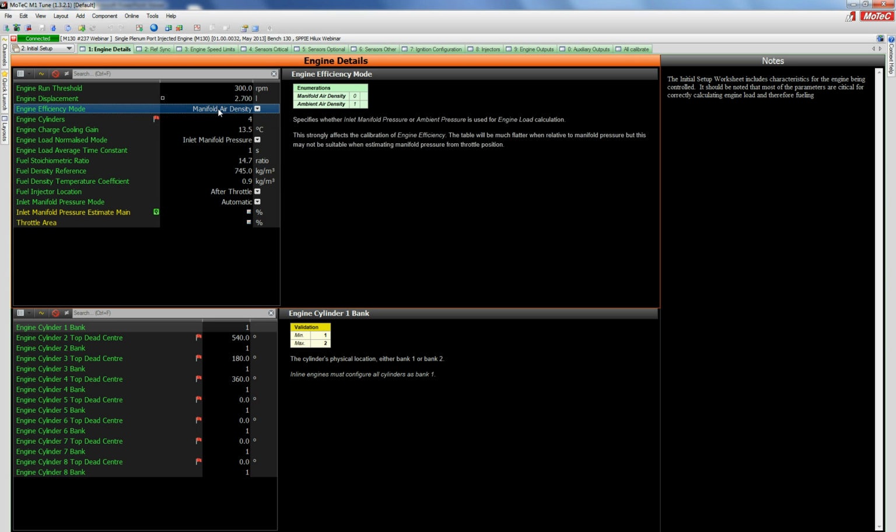The next one is an engine efficiency mode. Quite simply, the easiest way to describe this is, are we doing a manifold pressure based tune or are we doing a throttle position based tune? It's quite an easy way to discern between the two. So in this case my engine has been tuned on a manifold pressure sensor, so I've set the efficiency mode as manifold air density. Now if I was to do a throttle position based engine, the better idea is to use an ambient air pressure density to more or less scale how much air is going into this engine based on throttle position.